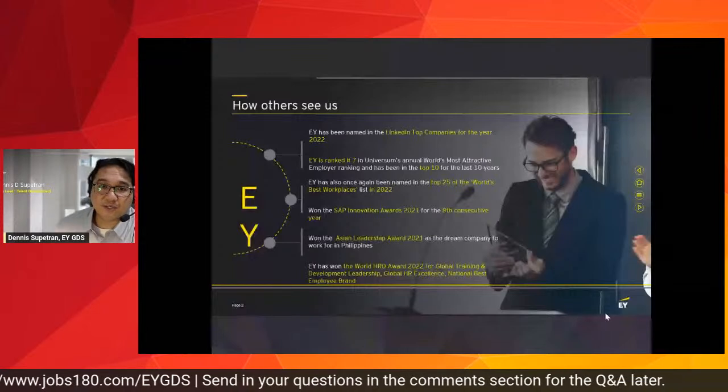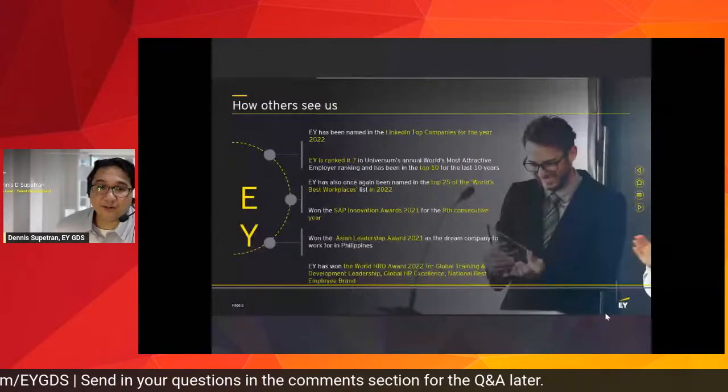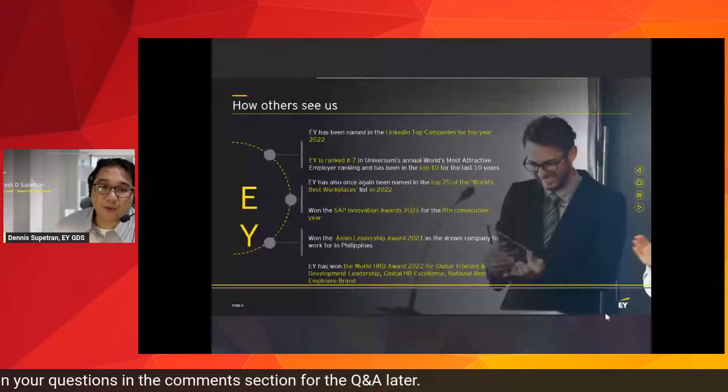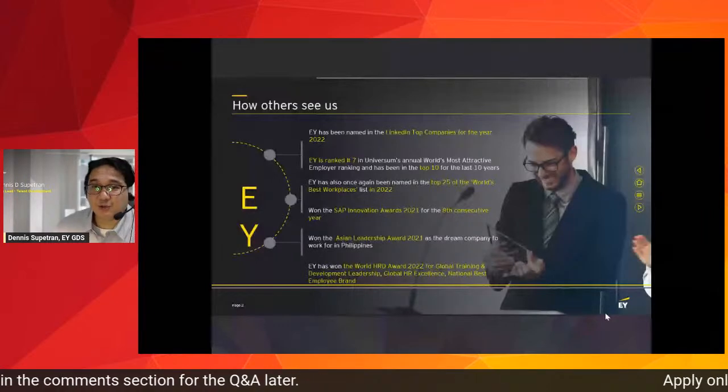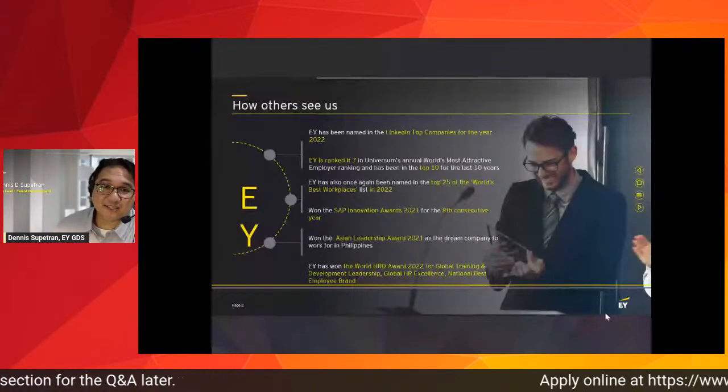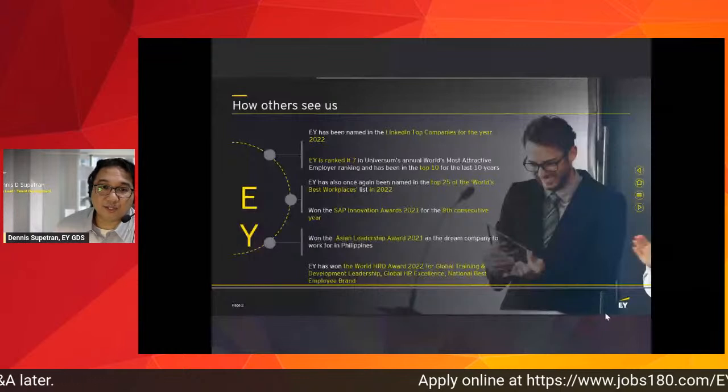So much so that for the past years we've been consistently cited as Universum's world's most attractive employer. We've also been winning some local recognition awards, like LinkedIn's Top Company for the Year and also the world's best workplace, right?